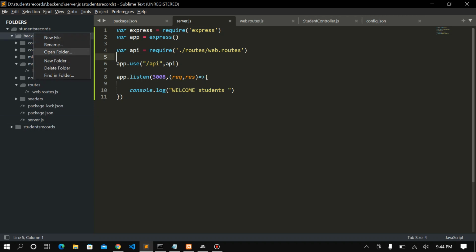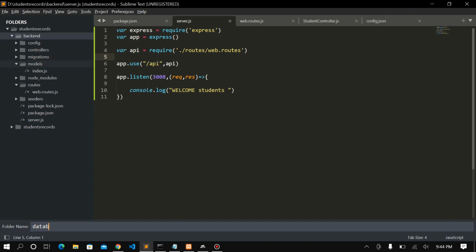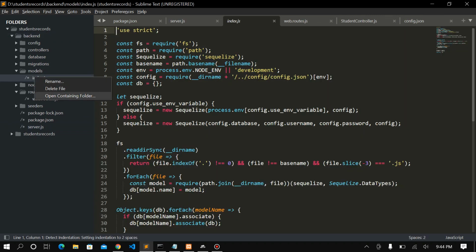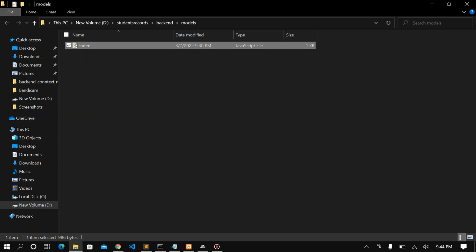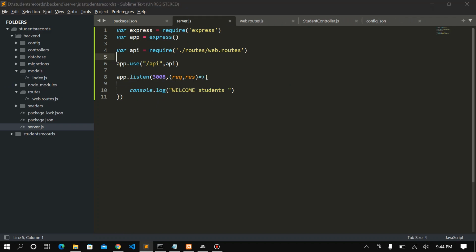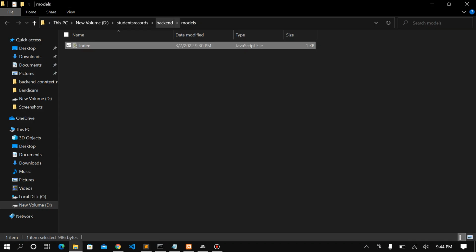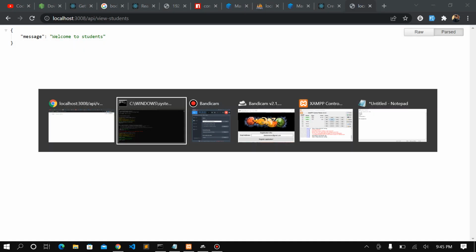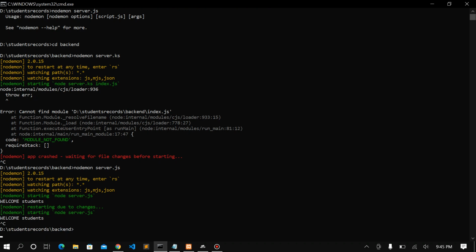For now, I will be creating a new folder named database, and I will be moving this index file into that folder. I will let you know why I am doing this. So we have moved it here, and let's create our first model.